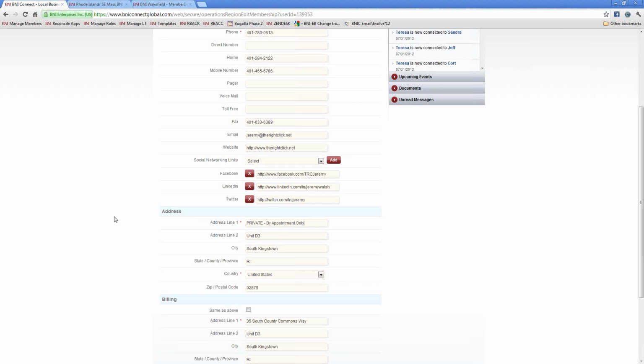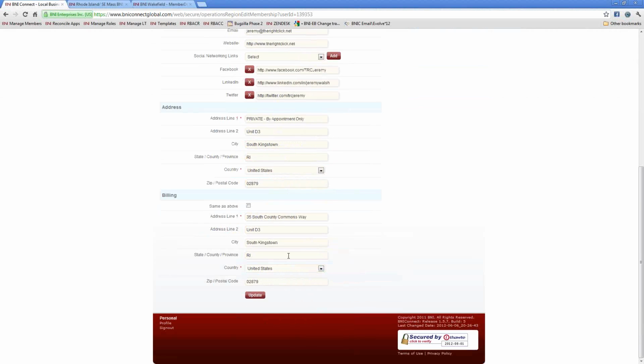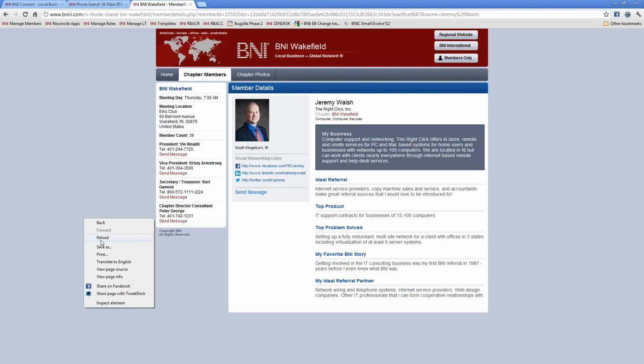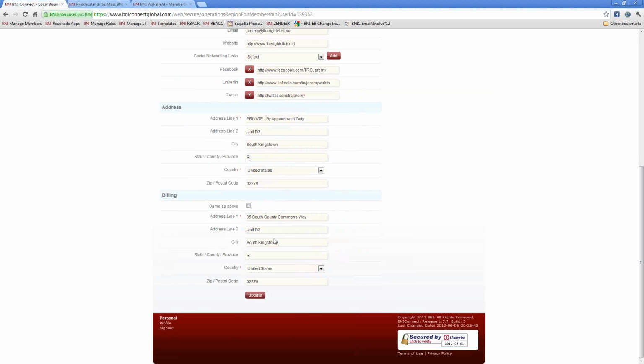And then if you have a P.O. box or something like that, if I go ahead and update that and refresh my page, you'll notice that it brings all my other information back, my phone number, my mobile number, my website, all my social media links, all that stuff is back in there, but it's hiding my physical address. Now make sure that you leave your business address, your billing address in there so that if your regional office needs to send you anything, that address is still in there. But if you just put private under the first address line, that can still allow you to be found and be seen up there online without letting that out there.